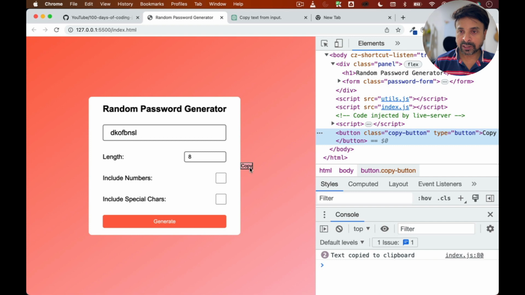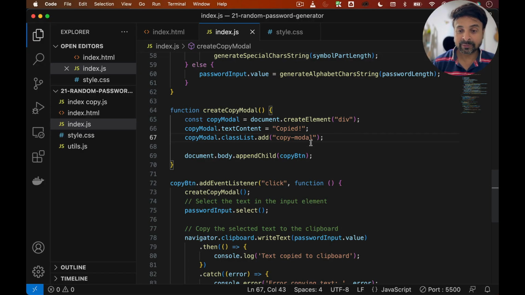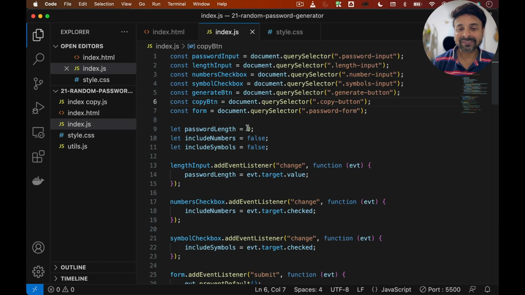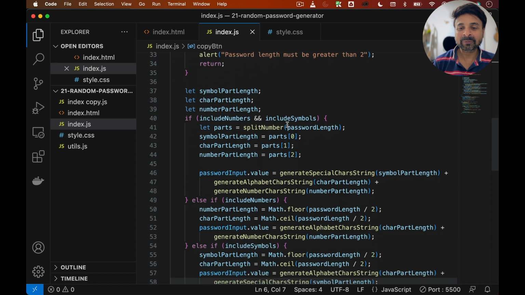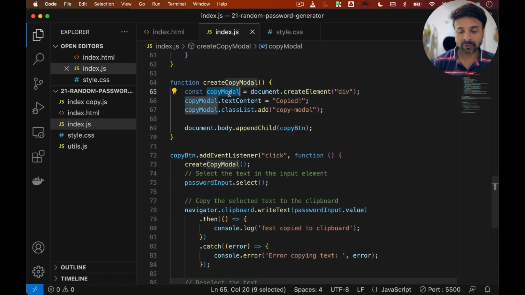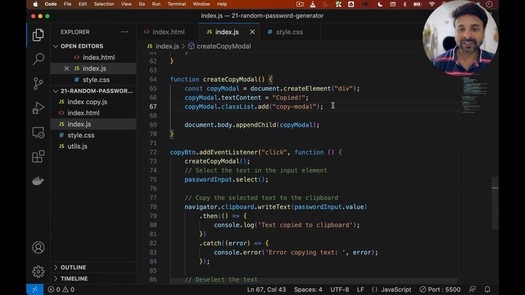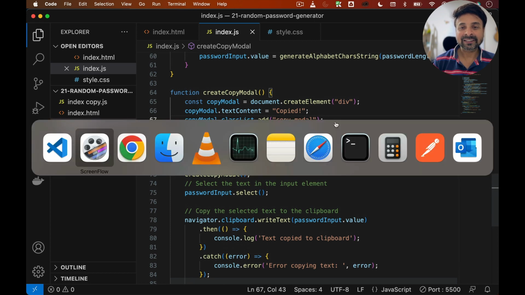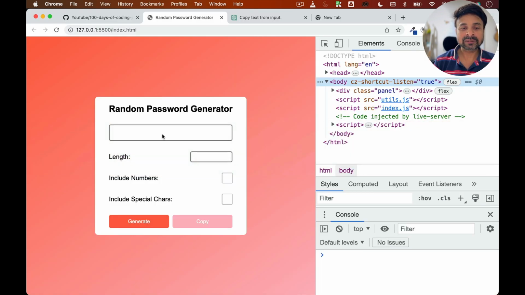Let me debug it, and I'll come back to you. So again, I made a really silly mistake here. You see here, I'm appending something called a copy button, which is my button. I don't need to append the copy button here. I need to append the copy modal. And you must be seeing this while watching the video, I'm making some typos. This is the problem with live coding, and I accept that. So I'll go back now.